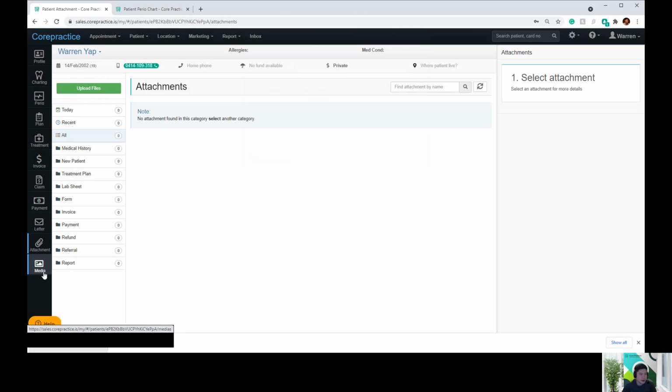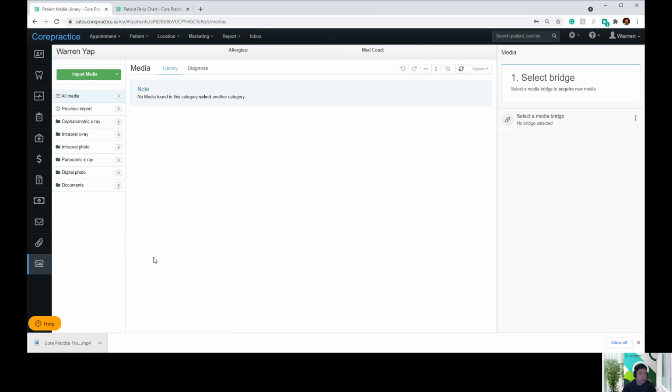All right. Final piece of the puzzle. We've got our media button in here, which will give you access to all of the integrations that we are going to do for you guys. So the way to start it off is you will see on the very right-hand side, there is no bridge for you currently. So if you currently don't have one, please get in touch with our support team and then we will get the integrations underway for you.